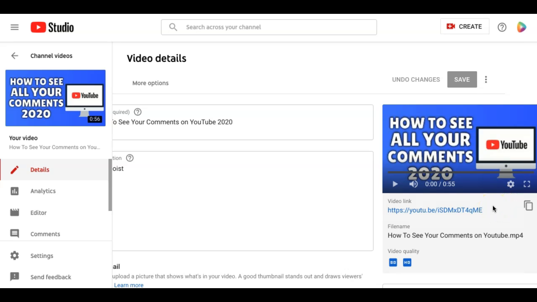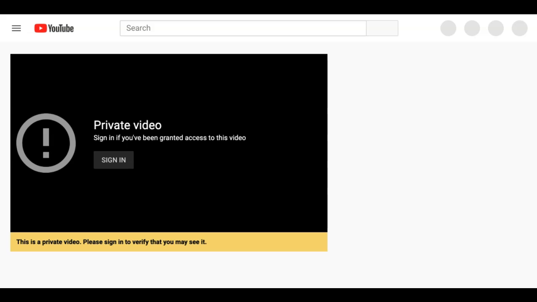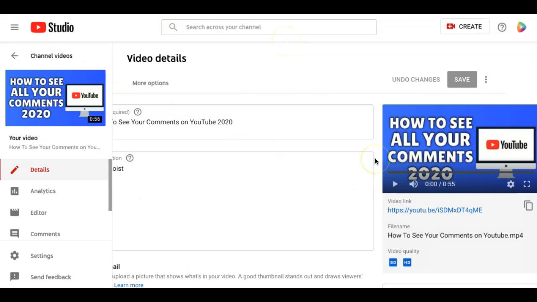However, if you leave your video private and try to share this link with others, they'll be brought to a screen that looks like this one. In order for others to access the video while keeping it private on your channel, you'll need to share it with individual emails. To do this, select the three dots beside the Save button for more options.